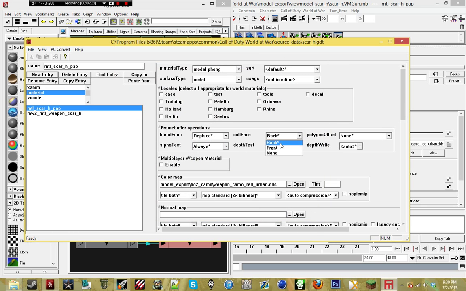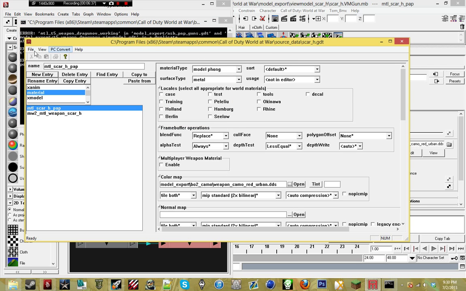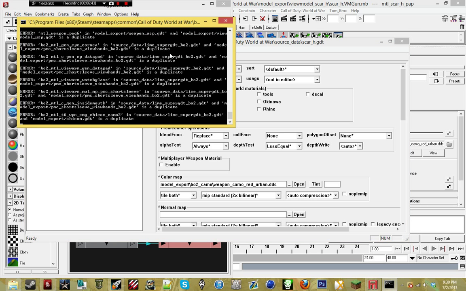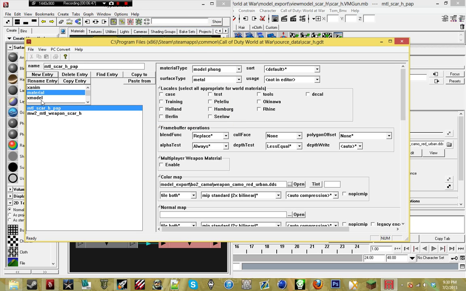And make sure cull face is set to none, and hit F10. Or if you want to be safe, you can do PC convert current asset only, not all assets, because I know some people have screwed up their mod tools doing that. Alright, so it's converted successfully.